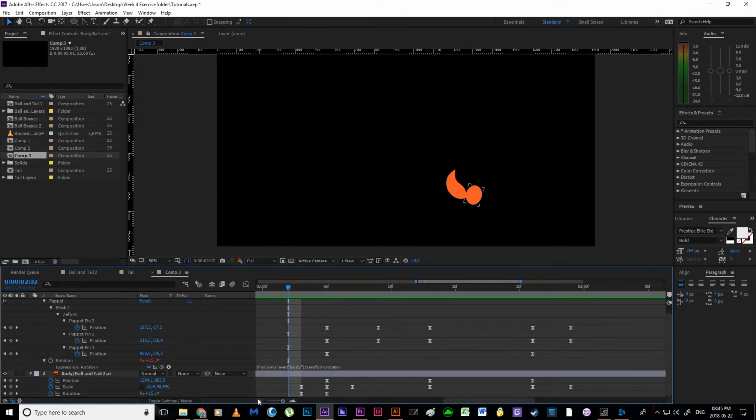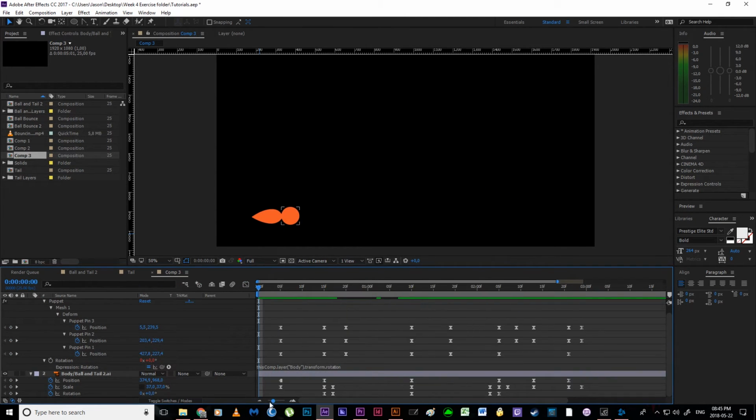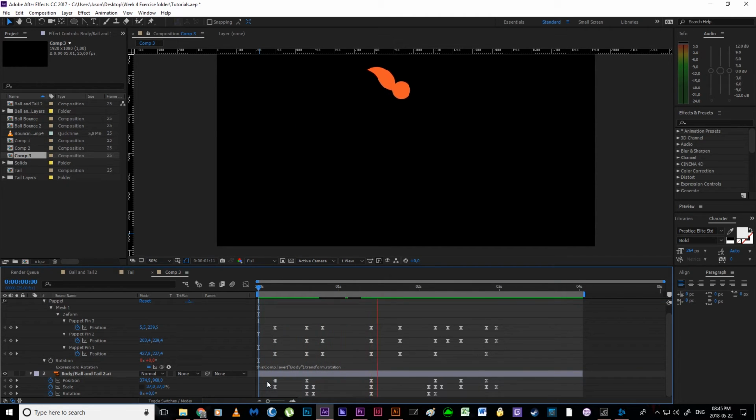And by adding this little finesse, we help sell this ball and tail idea. Okay, so I could probably still do a little bit of work on the tail at the end. But for now, I think it's looking okay.